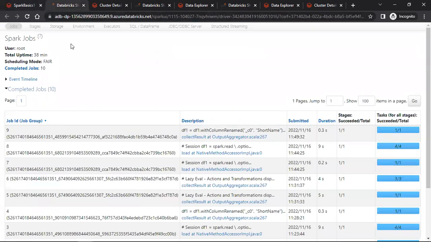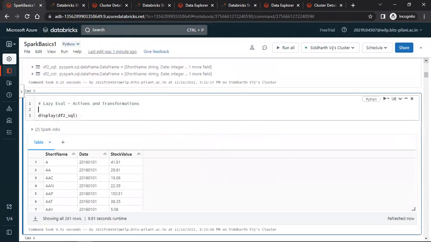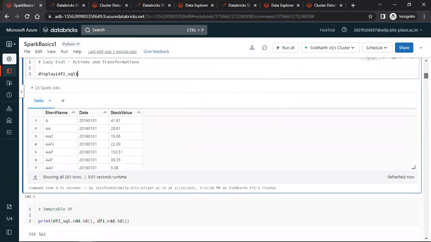Let us see in the jobs. So as of now, job number 9 is the latest one. You see here, the number of jobs increased. So basically, the command which was not executed for the transformation got executed now when I triggered the action. So that was about lazy evaluation, transformations and actions.